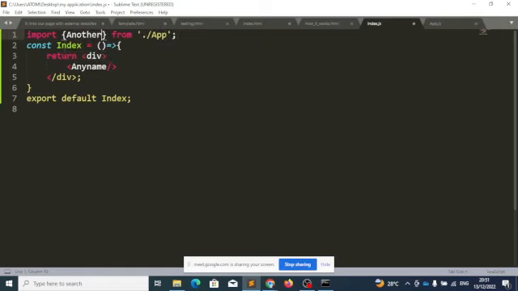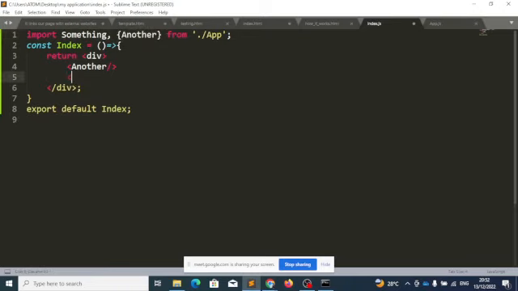So I can now display another here. But let's assume I want to display the two. All I need to do is write something, and this can be any name, like I said, this can be anything. Then comma another. So I can display the two if I want to.